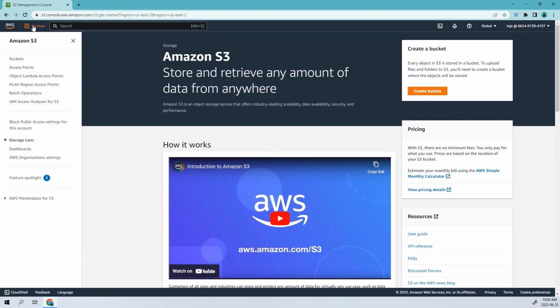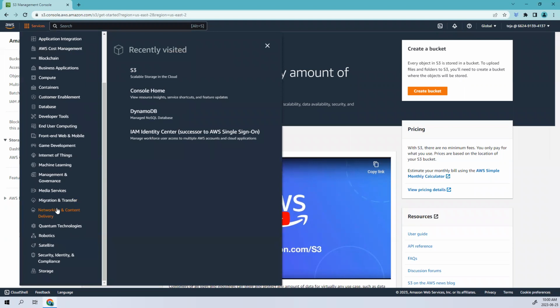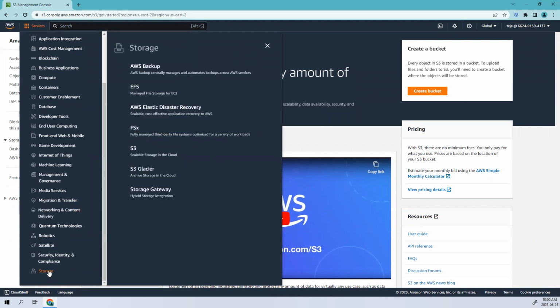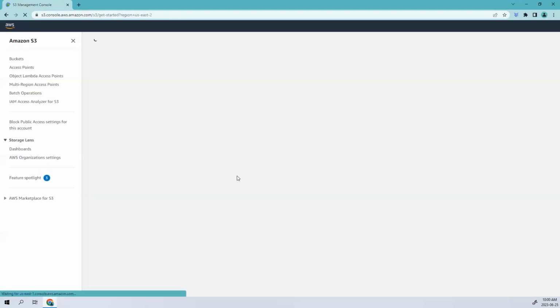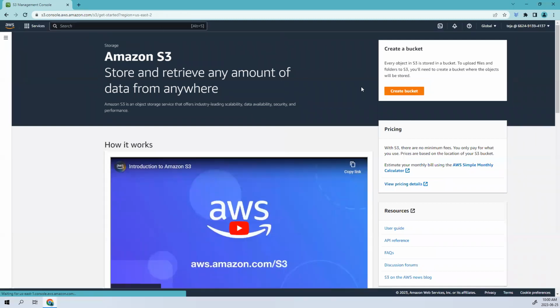For that, initially you can go to Services here. And since it's the storage service, go to Storage at the end and click that. And here you can see there is S3, scalable storage in the cloud. So click that. So that is how I was able to access this console. Once you are in this console, create a bucket. So click create.